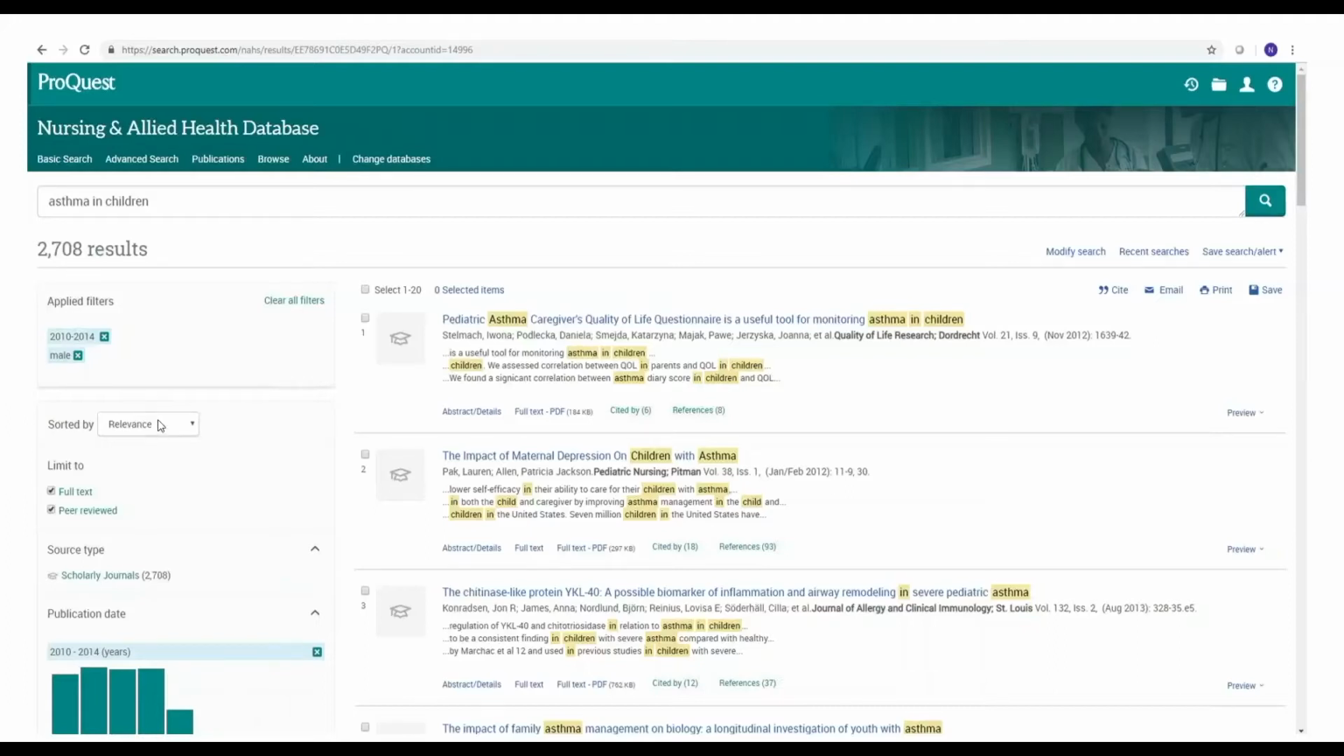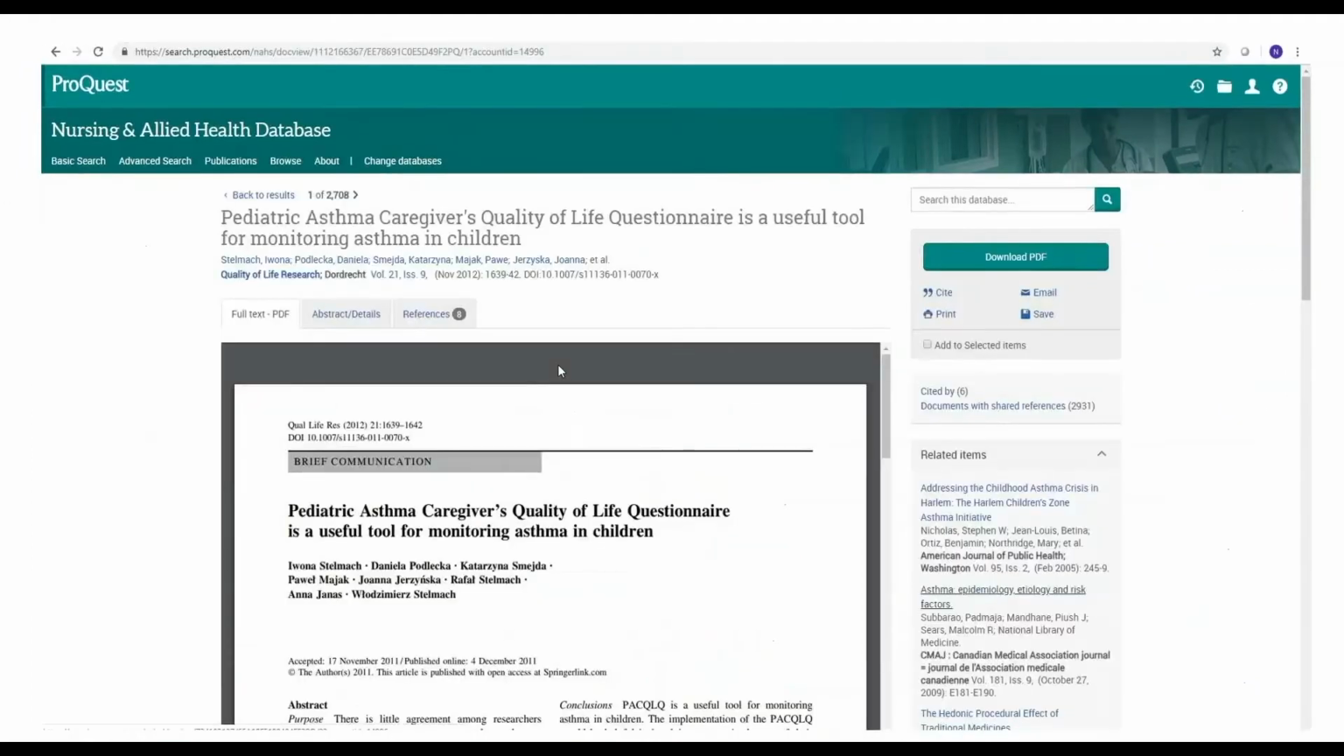Right now they're sorted by relevancy. The most relevant search will be displayed on the first pages. Let's click on the first article. Here's the article, and there are several options available. You can see the tabs above the article. You have full text, PDF, abstract details, and reference.